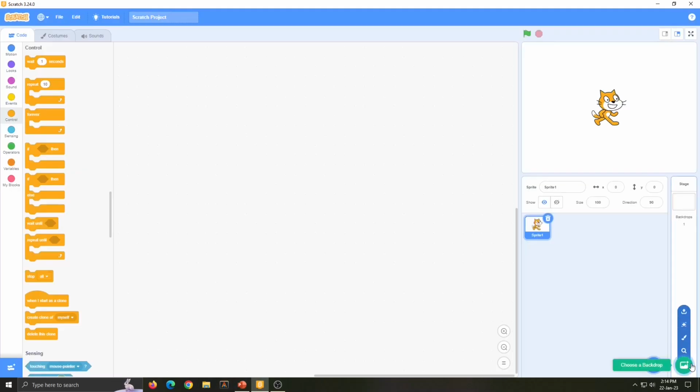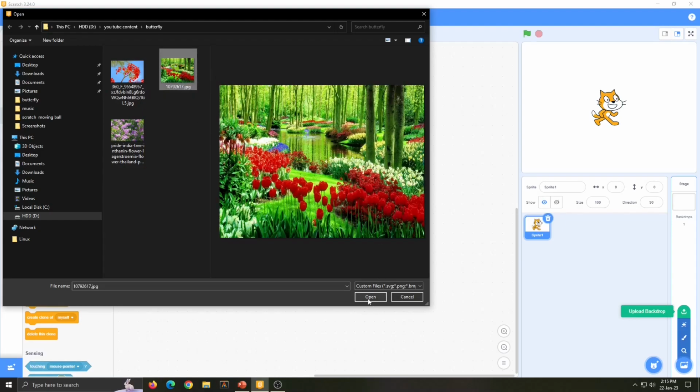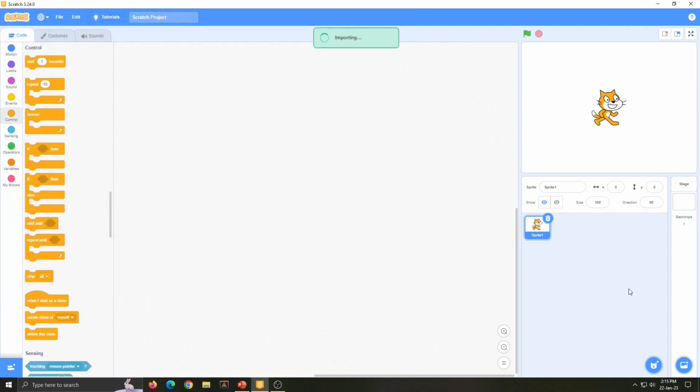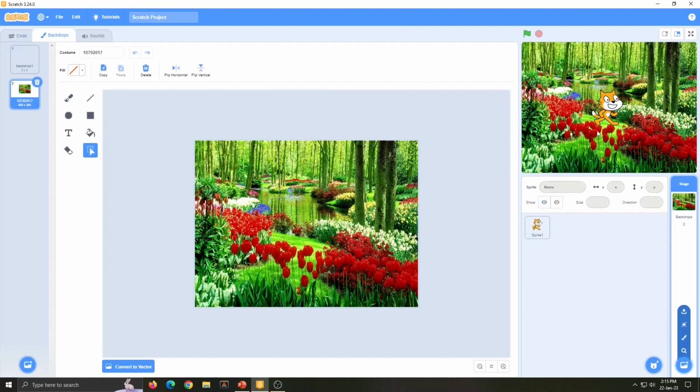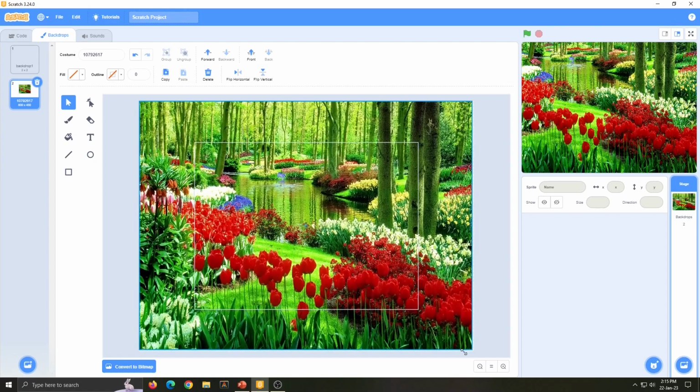For this purpose, we will take a backdrop from our file. I have here some backdrop downloaded from Google. This is one nice picture. It was saved in my file. We will take that as a backdrop. Remove this cat sprite. And now convert to vector. Increase this backdrop.